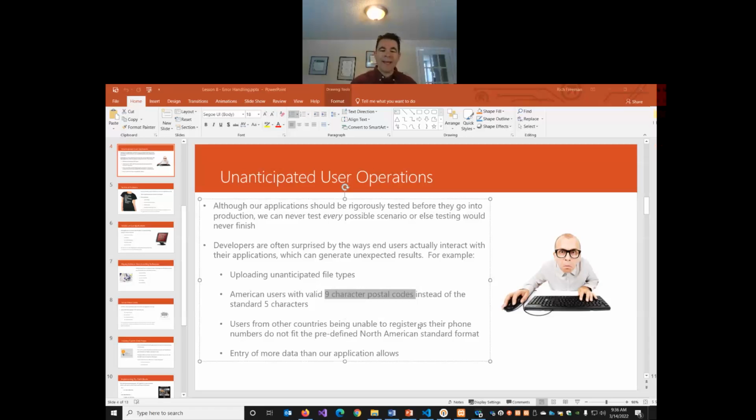Maybe we add input validation for a North American phone number, but then we have customers or users from other parts of the world trying to enter their phone number and our site doesn't let them. Or maybe we say a city name can be 25 characters and then someone has a legitimate city name that's longer than that. So we can't always anticipate the kinds of inputs we're going to get from users.